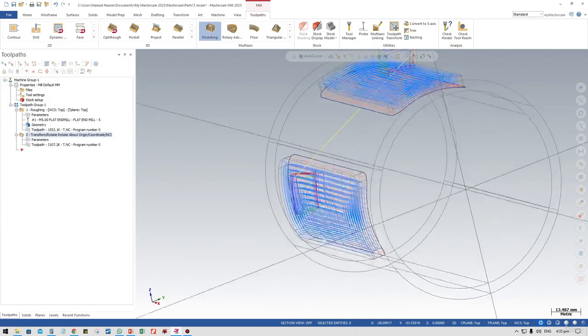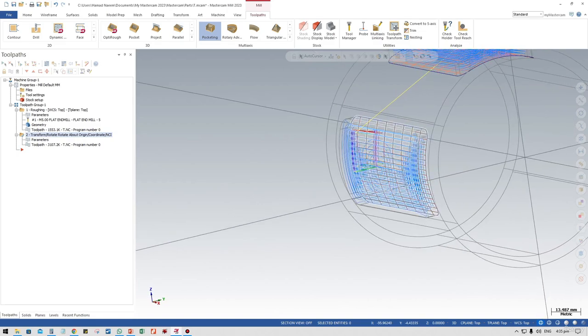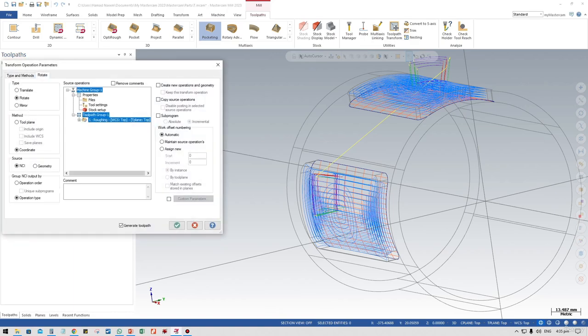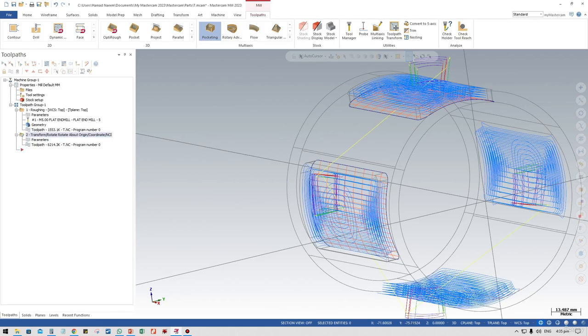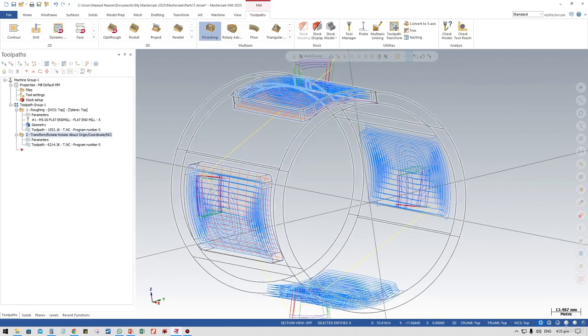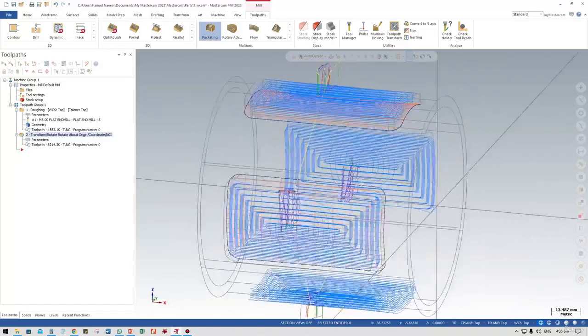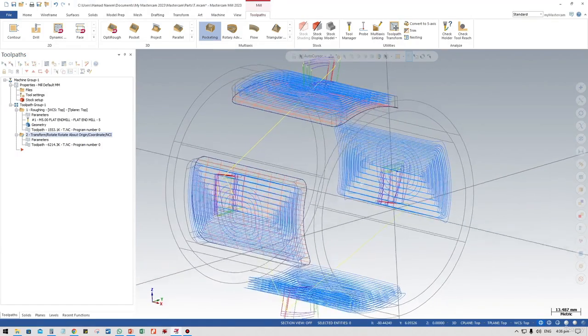Click OK, and here you see that it just transforms the plane. Transform the toolpath. You just don't need to create any toolpath. Or if you want to create more, you can go to toolpath, create more, and it will just create more toolpaths. Okay. So this is how we can create multi-axis toolpath using Mastercam, and we have learned how we can transform these toolpaths.